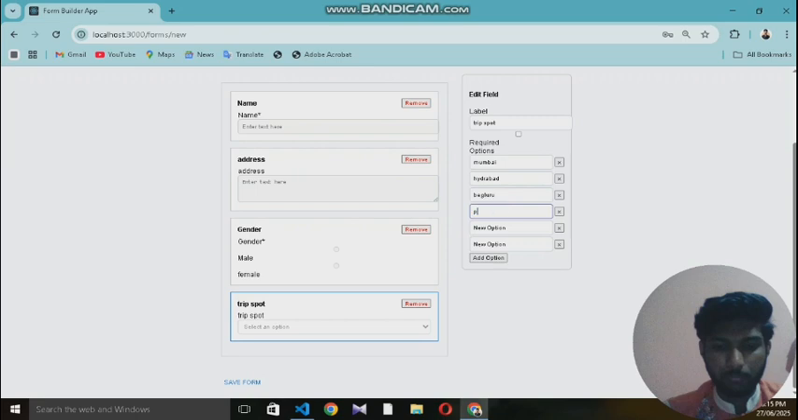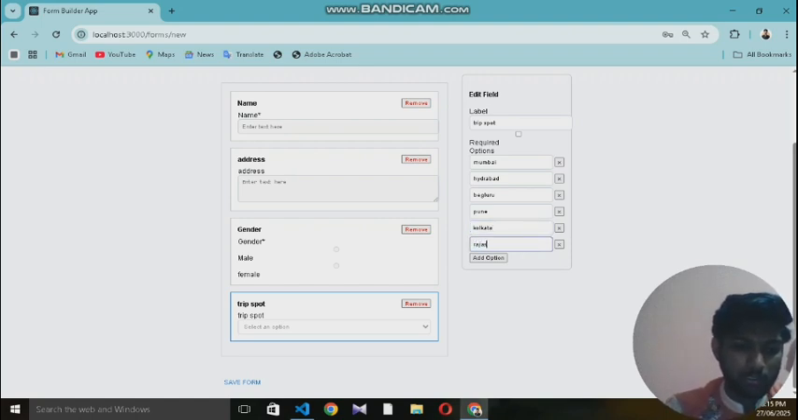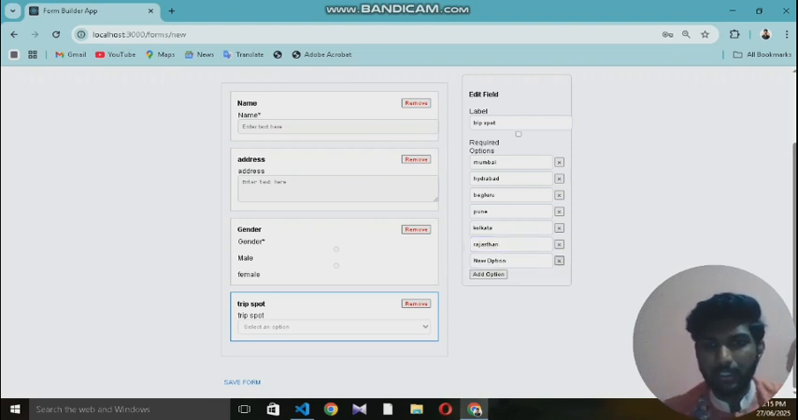Like I want Pune, then Kolkata, then Rajasthan. You can also cancel it if you don't want it. You can cancel it. It is also required.